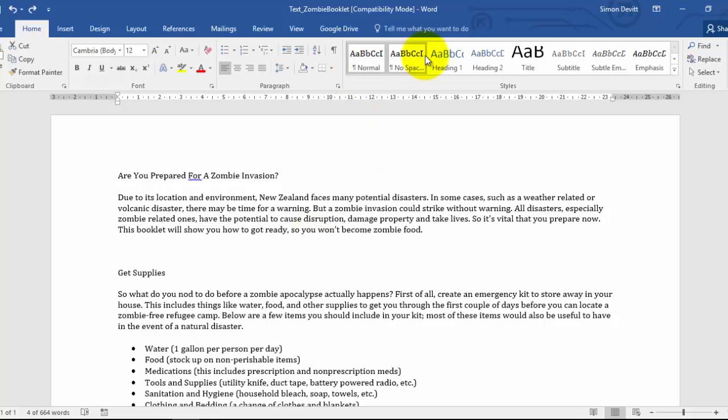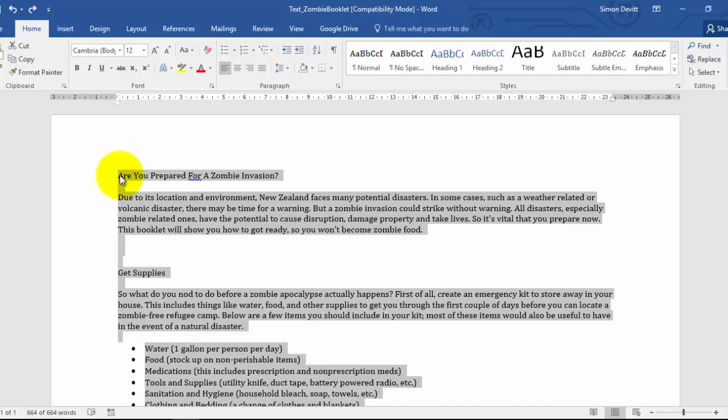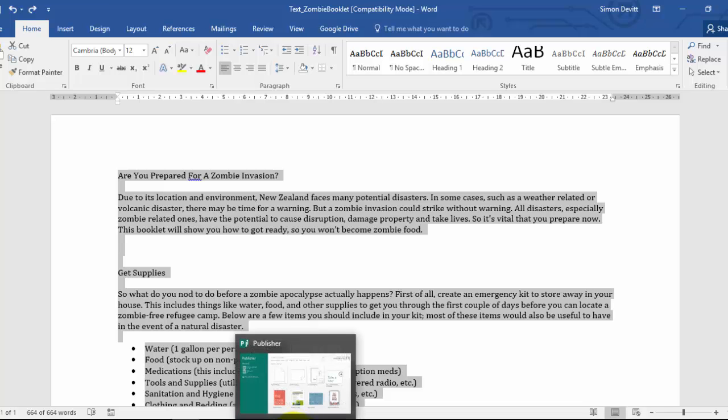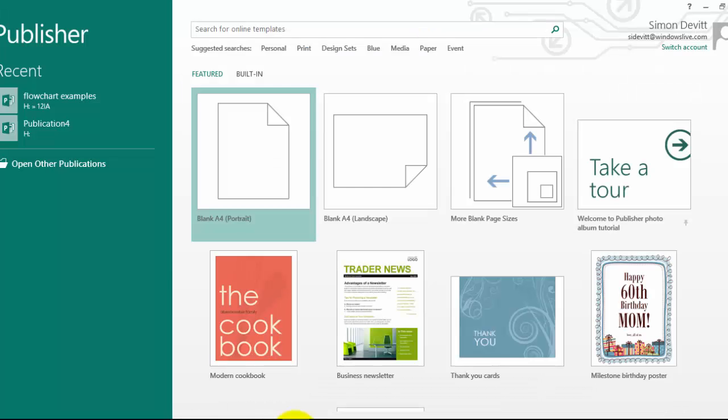Okay, so now that I'm happy with this particular text, I might decide to copy and paste all of it by pushing Ctrl A to select all, and then Control C to bring it across. So it's now in the memory of the computer, and I'm going to open up Publisher now.